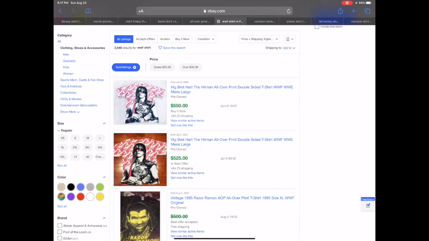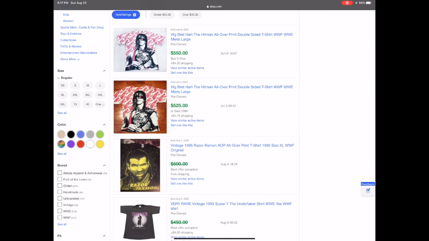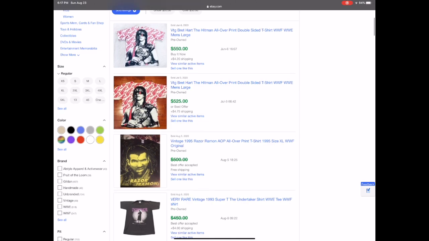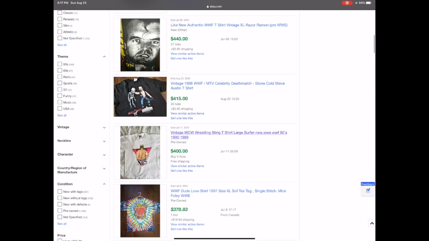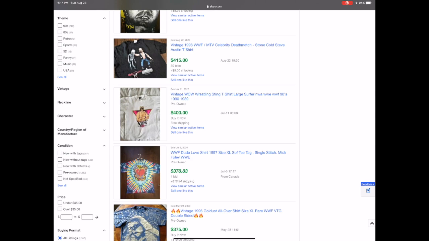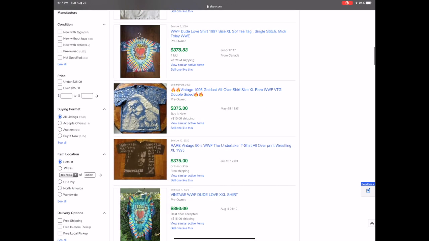Okay, so number six is everyone's favorite, wrestling: WWF, WWE, WCW. A lot of these are all over prints. You guys already see it. Some people call them double-sided, but you see Bret Hart's 550. These won't be as high as some of those other ones, but you can see this vintage 89-90s Sting WCW shirt. That's probably like a Bash at the Beach or the Surfer style one. $400. Sting was like my favorite growing up.